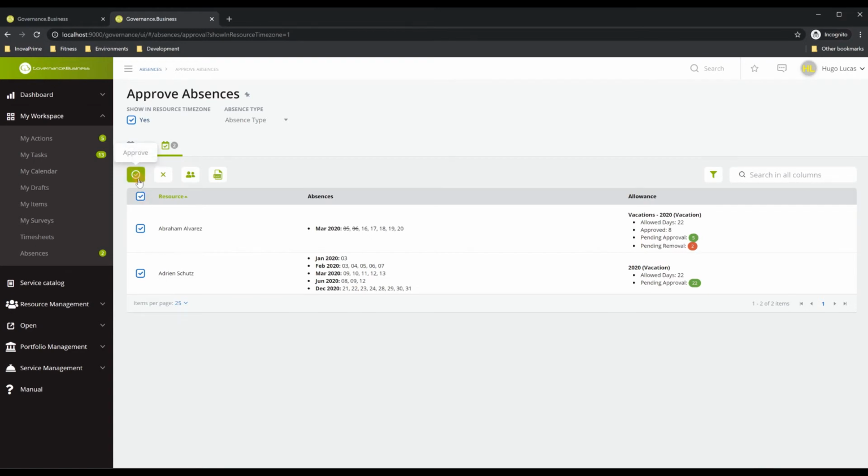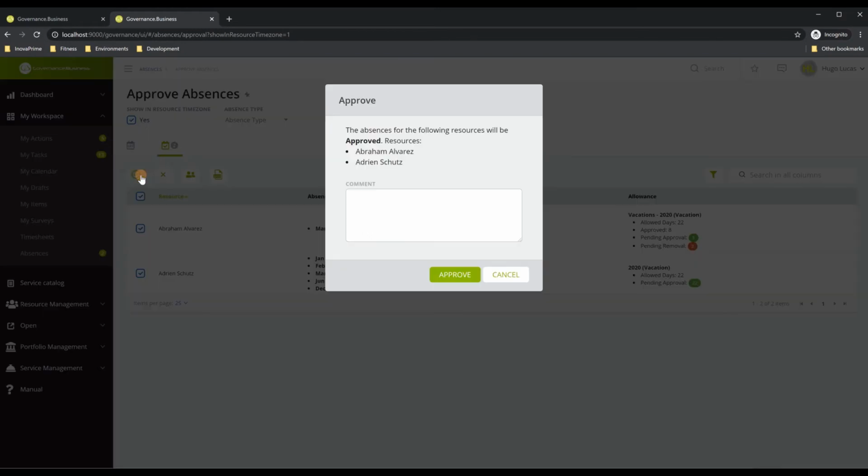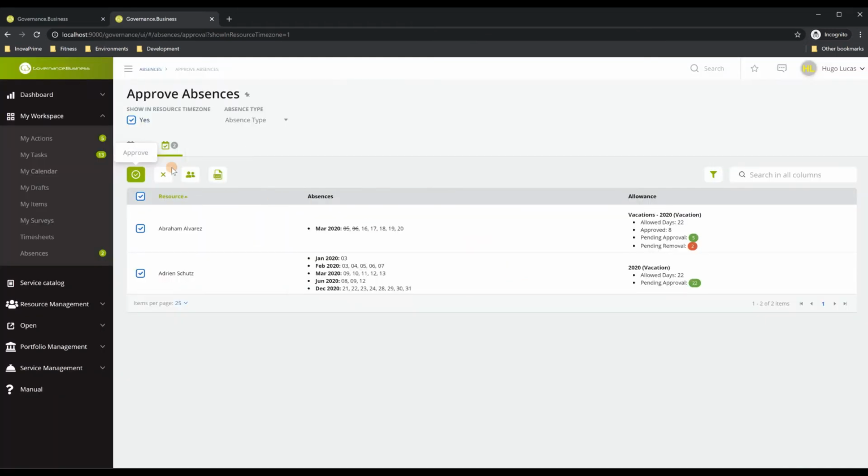So if you select approval or rejection, you are asked for a comment. Okay, so then inserting that comment will automatically approve those absences. The same thing with the rejection. This is the first way that you can use to approve or reject the absences.